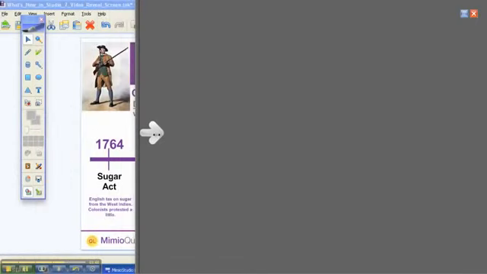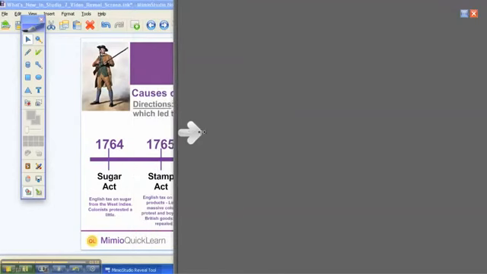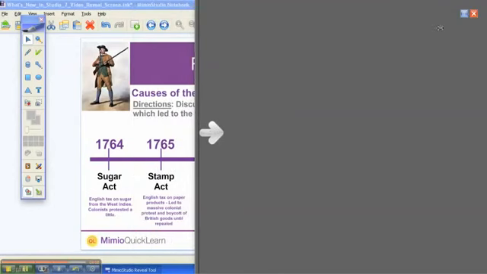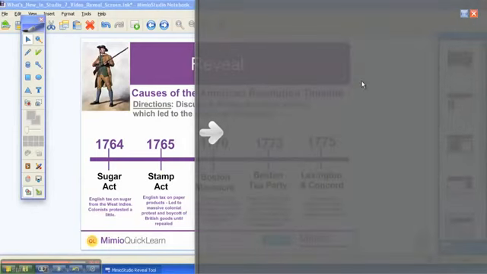So I could say, okay class, look at this, 1764, we have the Sugar Act. The Sugar Act was a tax on sugar and molasses from the West Indies. Who can tell me what the next event is? And we could go on from there. I also could adjust the transparency using that blue box so that the kids would have somewhat of an idea of what might be coming next or which event might have occurred following it.